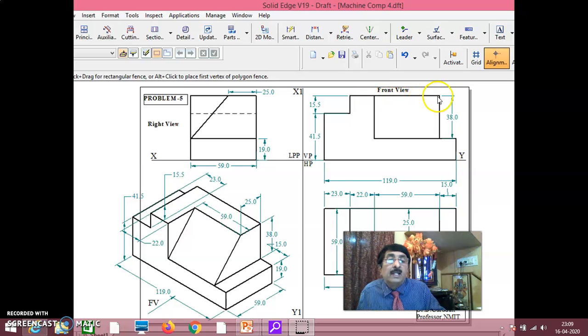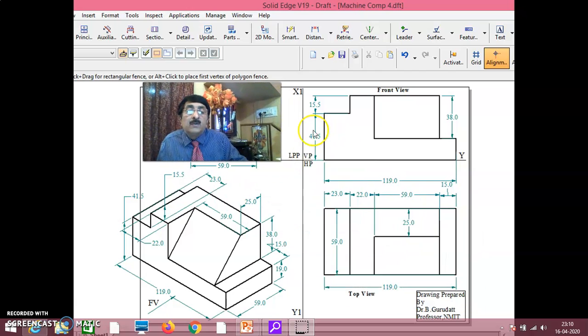This will be 59. Then after that, this entire thing will be seen as a line in the front view, because it is perpendicular to VP. Again for 38, you draw this line, and this is anyway 15. In that way, you are completing the front view. Okay, once you complete the front view, you complete the top view.